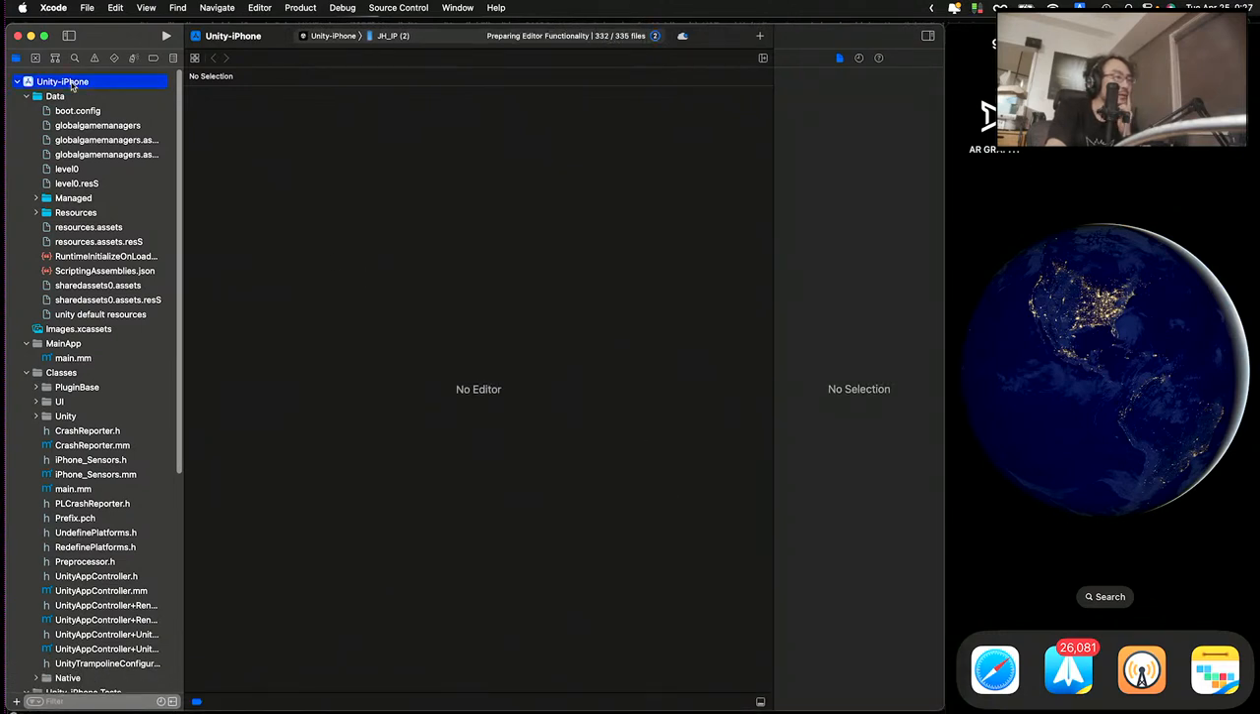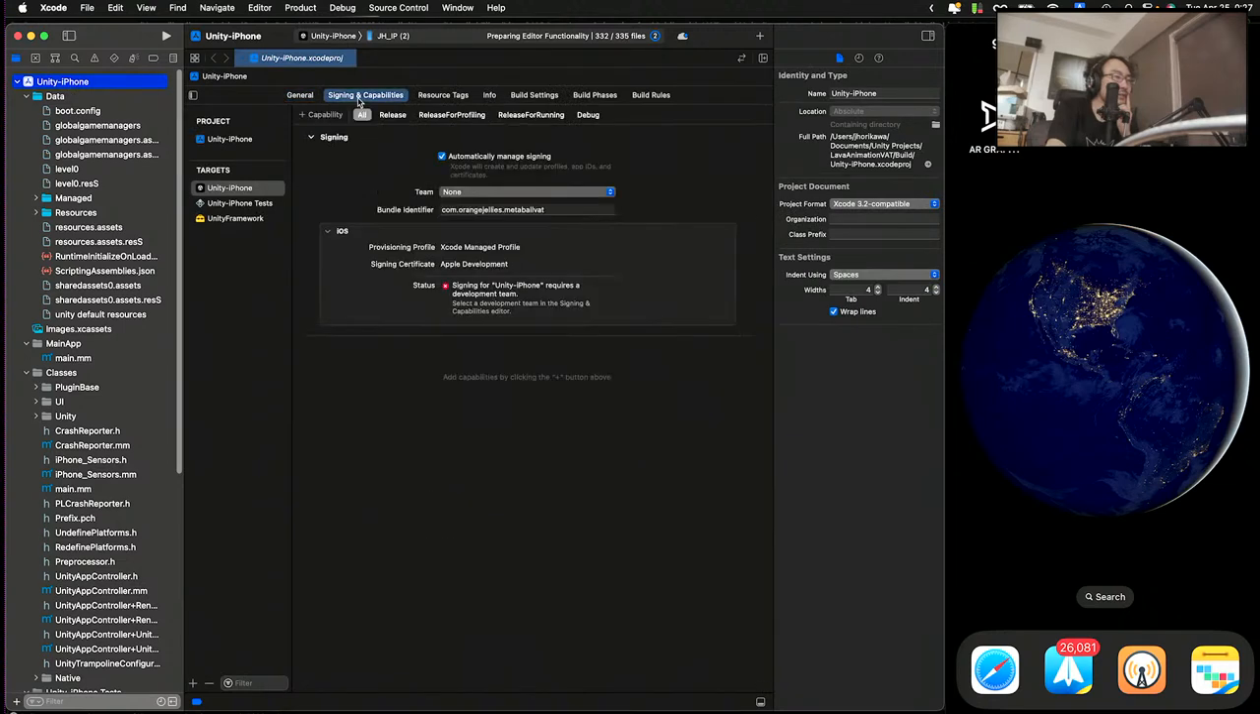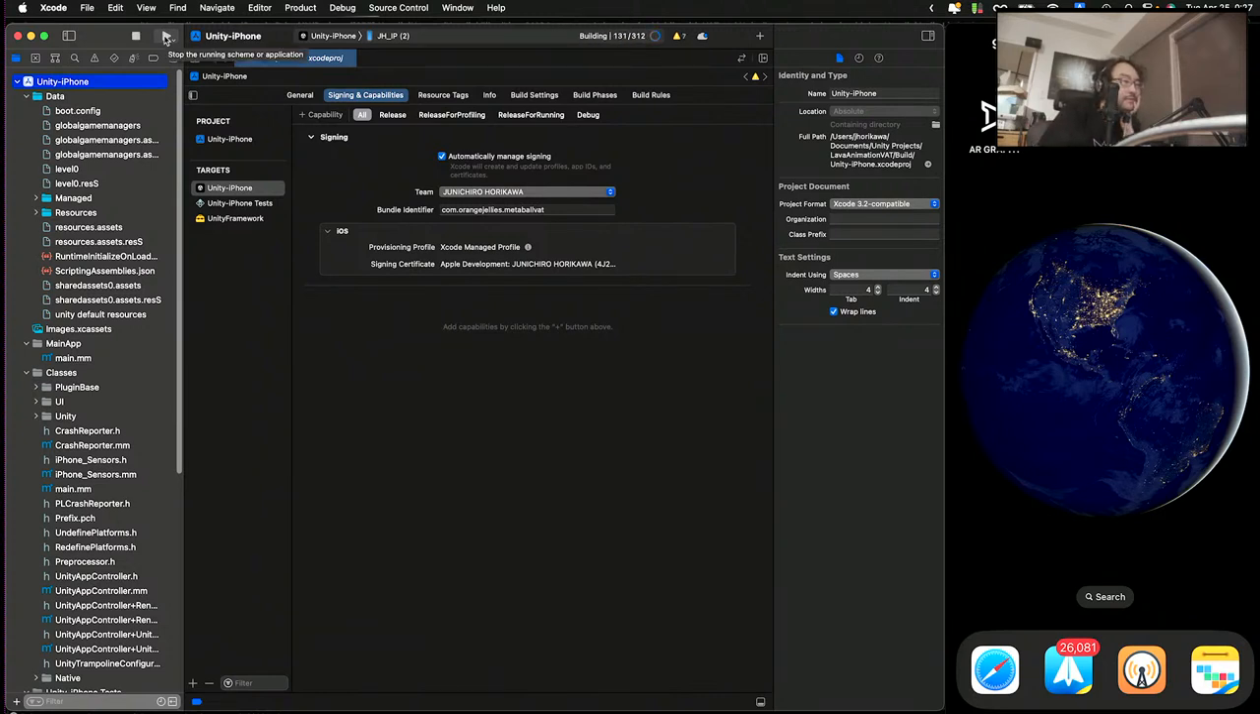The only thing I need to set is the theme. So I'm gonna choose my theme, which I have registered in iOS and Apple developer account. Okay, and let's see if it's just gonna run. Okay, so let's play. See if it's gonna build. Alright, go for it.